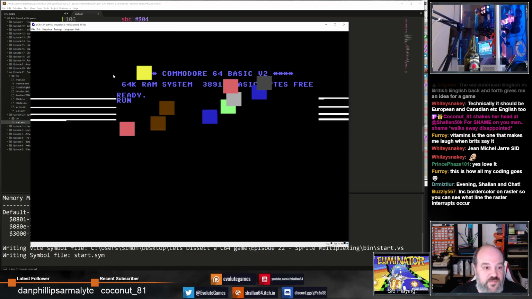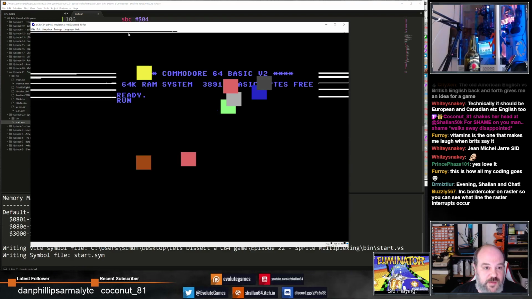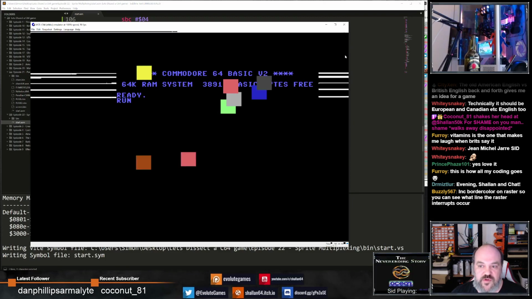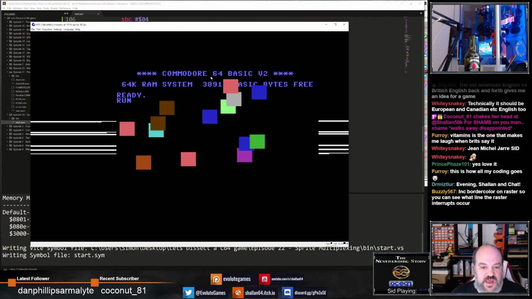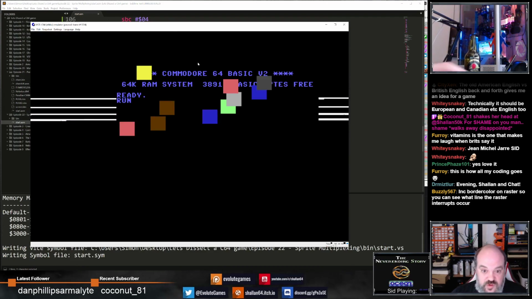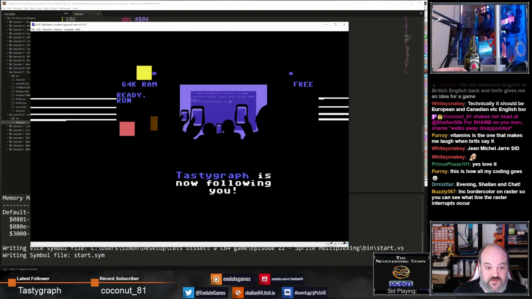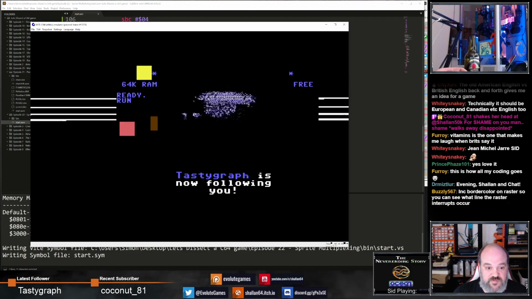So the first one's happening here. I think what's happening is that the next raster line that's being triggered is too late. It's already gone past it. So we're getting some on one frame. In fact, if I pause it, you see we've got them on one frame, those on the next frame. So this is what's happening frame by frame.